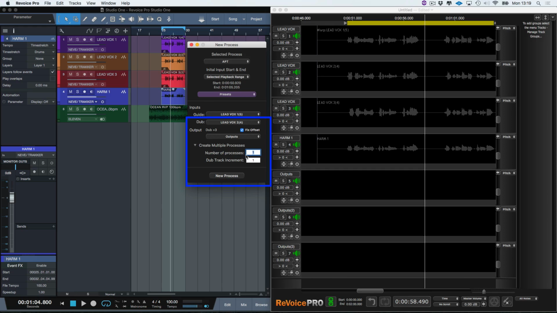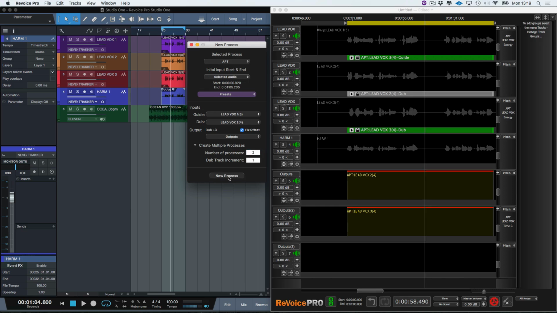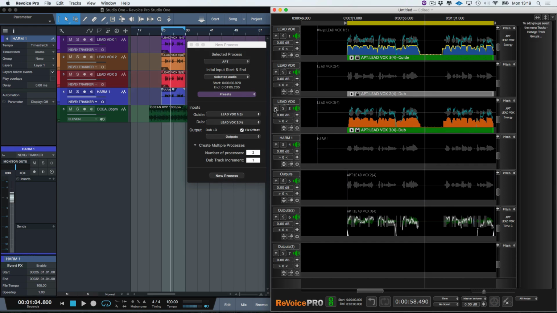Just going to change this to 2, and keep it on outputs. Push new process. Okay, let's mute the 2 double tracks there and hear that again.